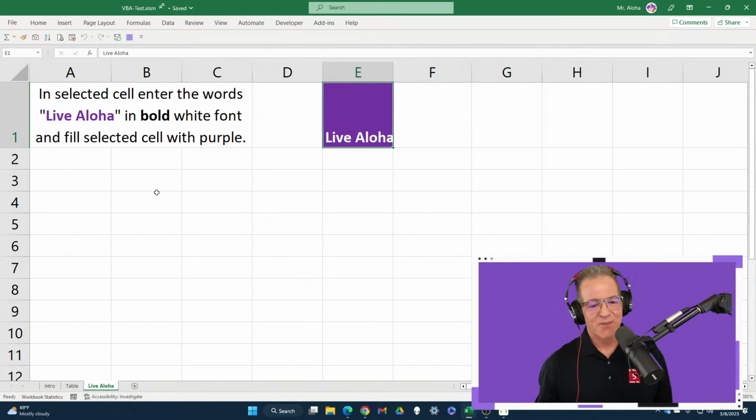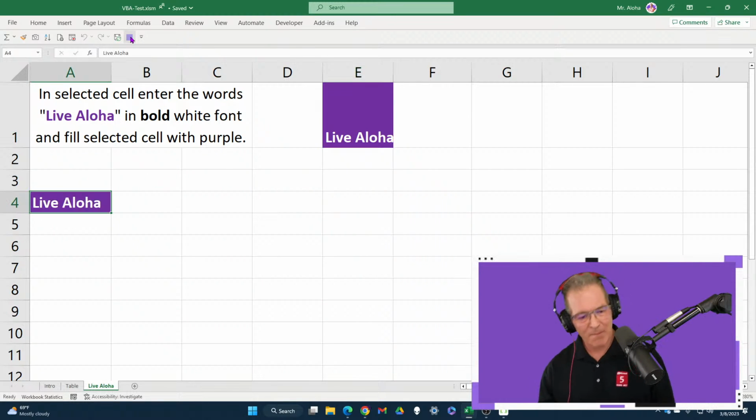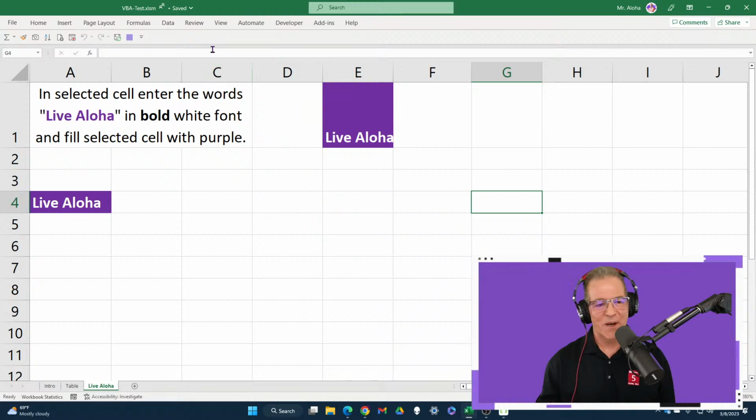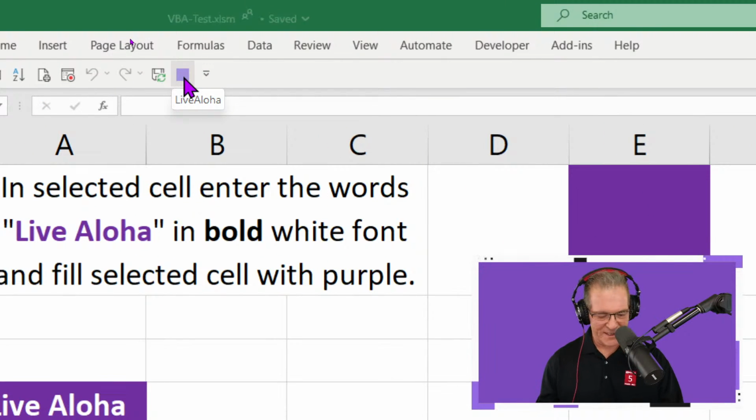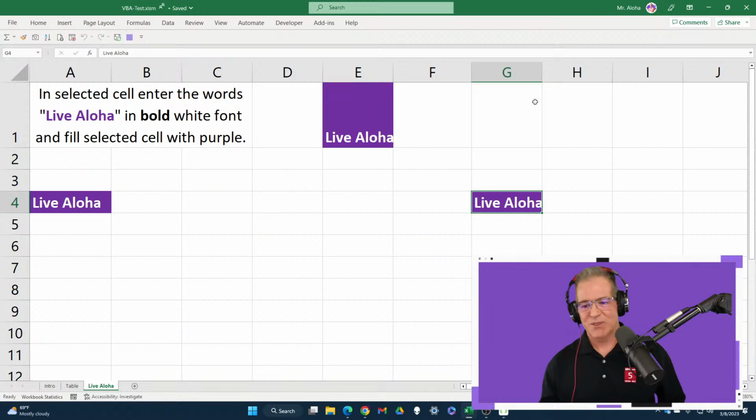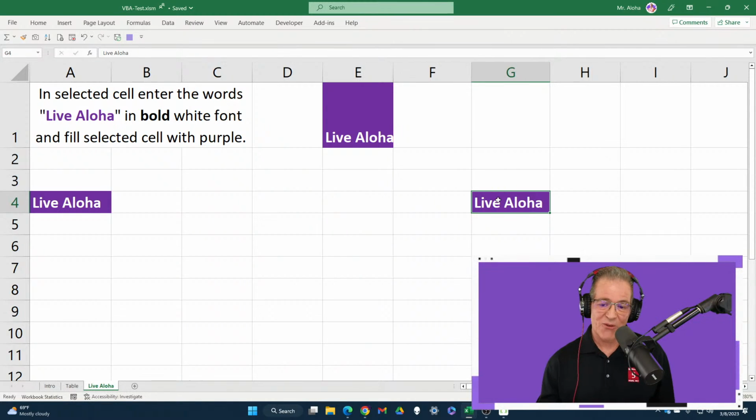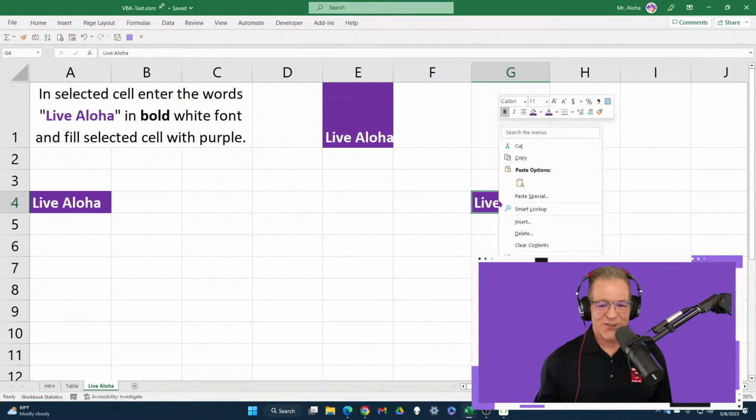You can put Live Aloha anywhere. Wherever I put my marquee, and then I press on this little purple button, it puts in Live Aloha for me anywhere. And then I can go right ahead and right click. I mean, there's so many things you can do.